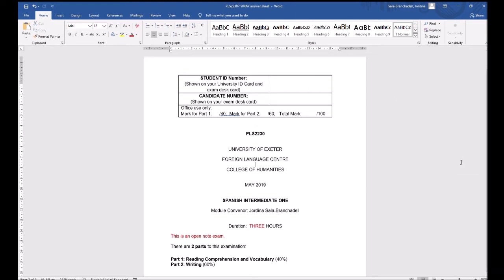file, we need to do another thing before we can start making changes, which is to activate a new tab in our menu. So you see that here now I've got the options home, insert, design, layout, references, etc. showing on the commands area of my Word.